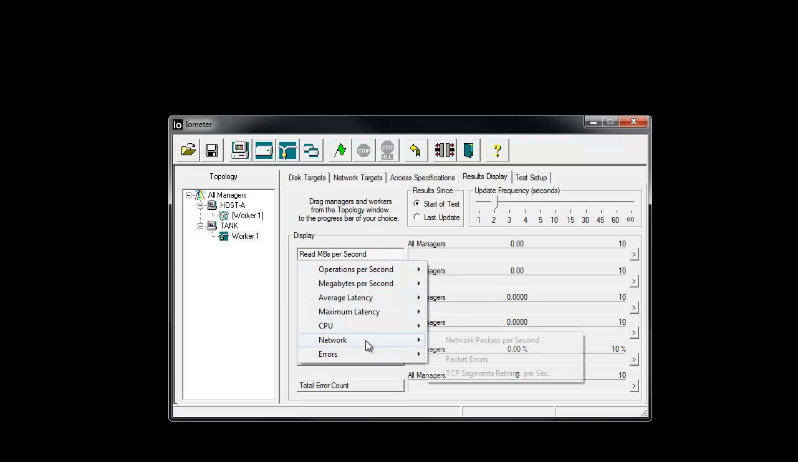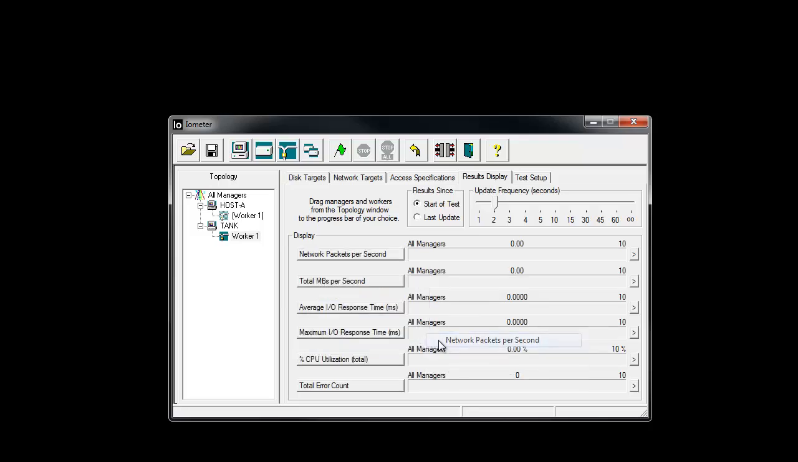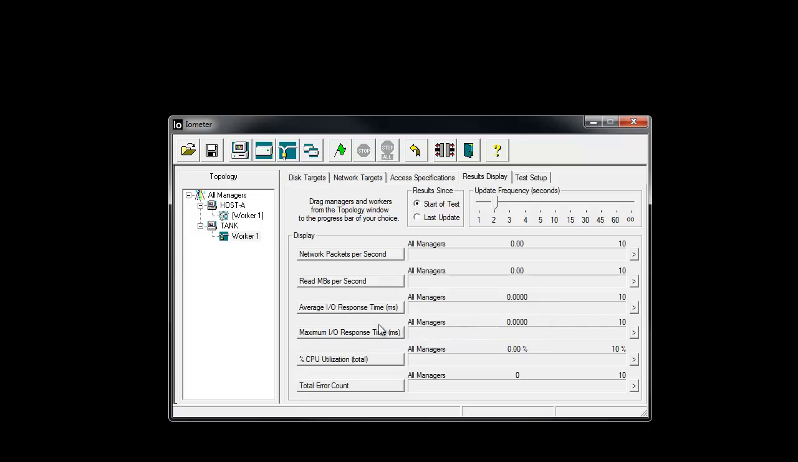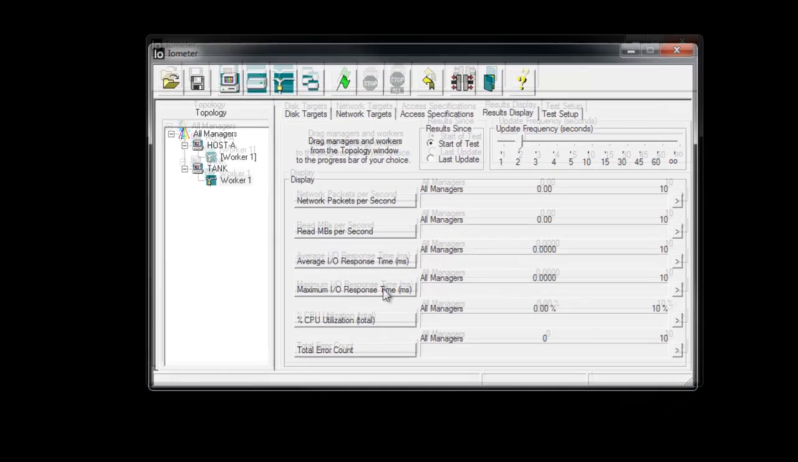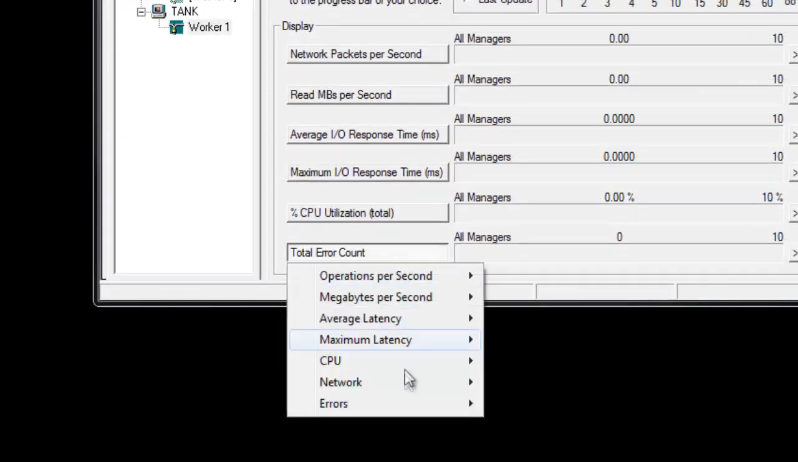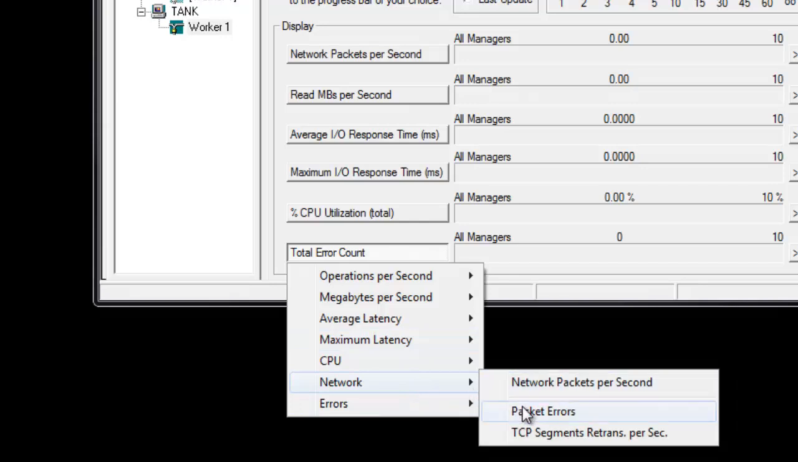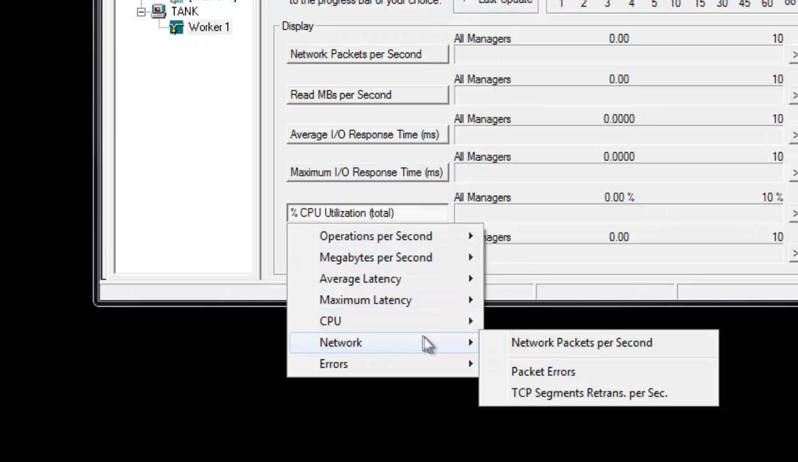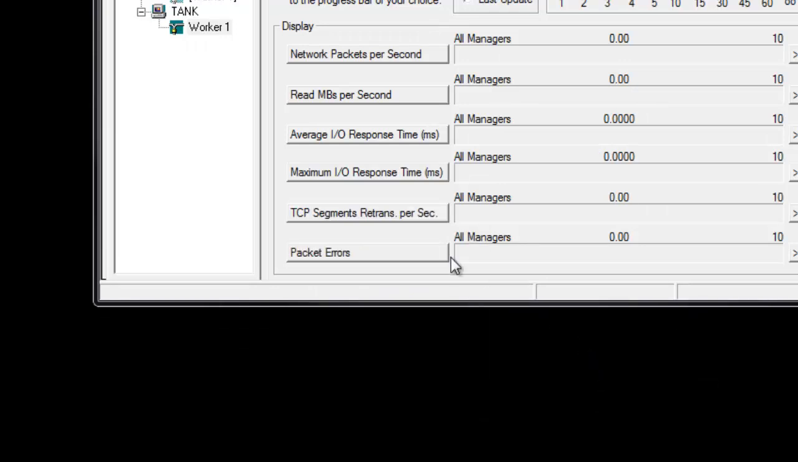Actually, let's change this top one here to network packets per second. That one makes more sense. And then for the megabytes per second, we are going to do read megabytes per second. That will be much more accurate. All right, and here we'll do packet errors, and here we'll do TCP segment retransmits. Just in case we do have some faulty media, you can kind of see that.